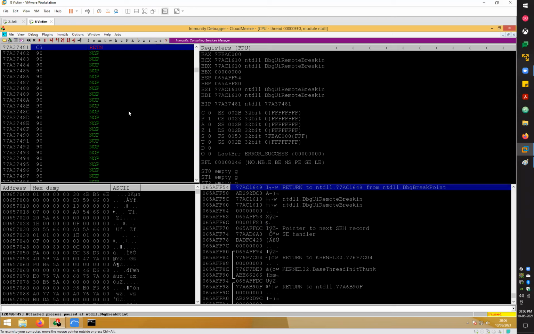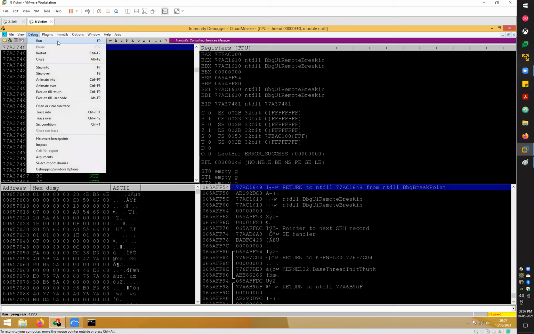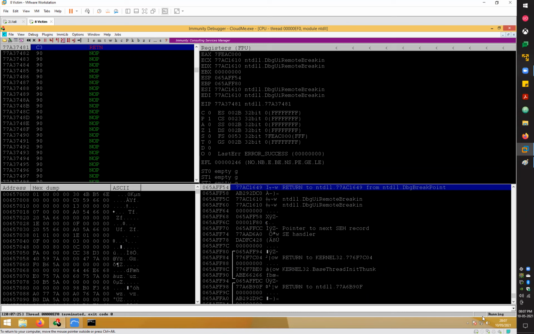Now, when you attach that application, your debugger will pause the execution of the application, which you can see here: paused state for my application. Now you have to change the state from paused to running. For that you can use this run button, or go to the Debug tab and choose the run command, or use the shortcut F9. Now you can verify that the state was changed from paused to running.